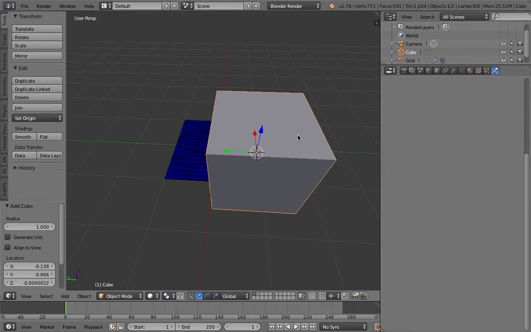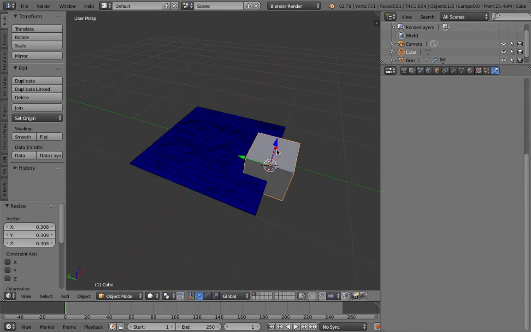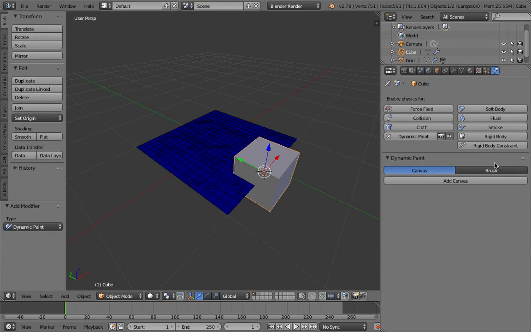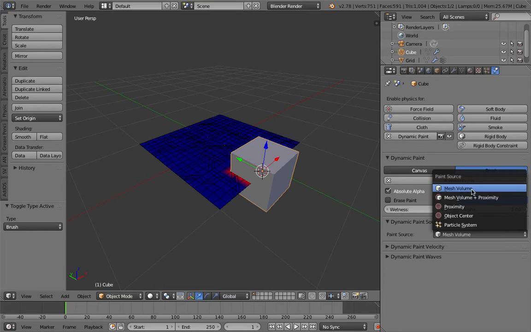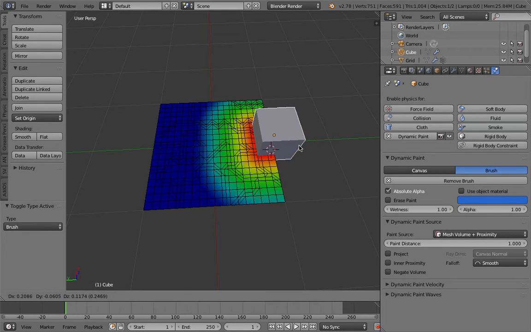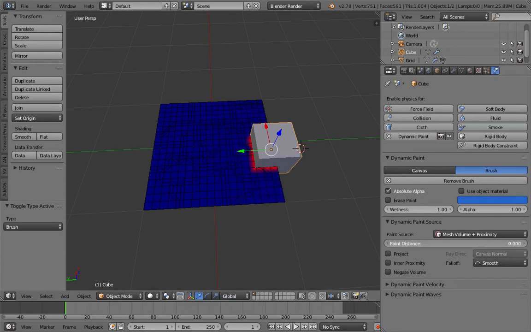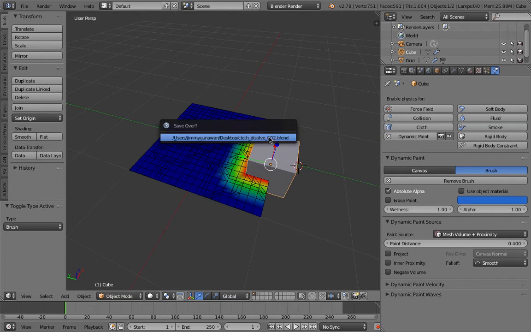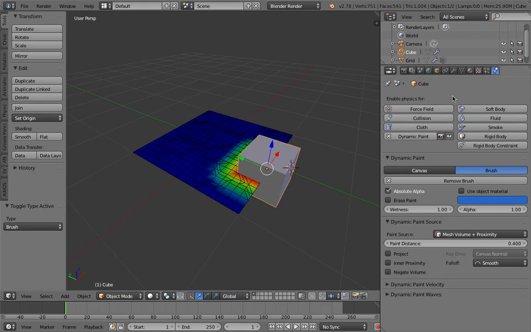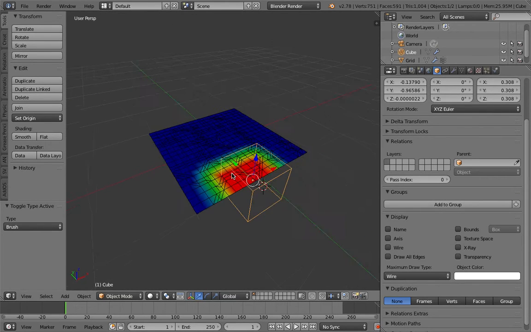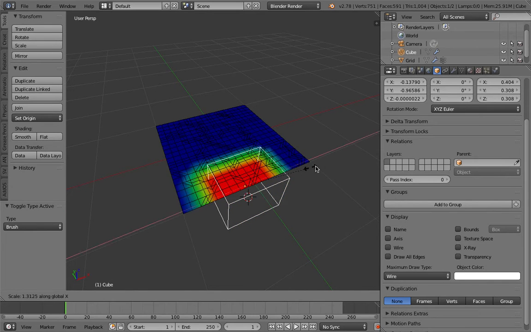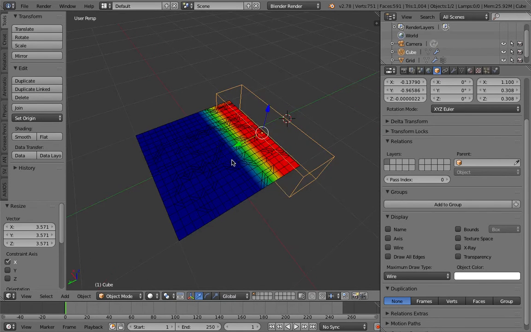now all we need to do is provide a brush, a dynamic paint brush, and for this guy, instead of mesh volume, I will use mesh volume and proximity. It's going to give this nice falloff, just a little bit. Okay, we can use this guy, and then I'll turn the brush into wire so that we can see the inside, and the effect is pretty much live.